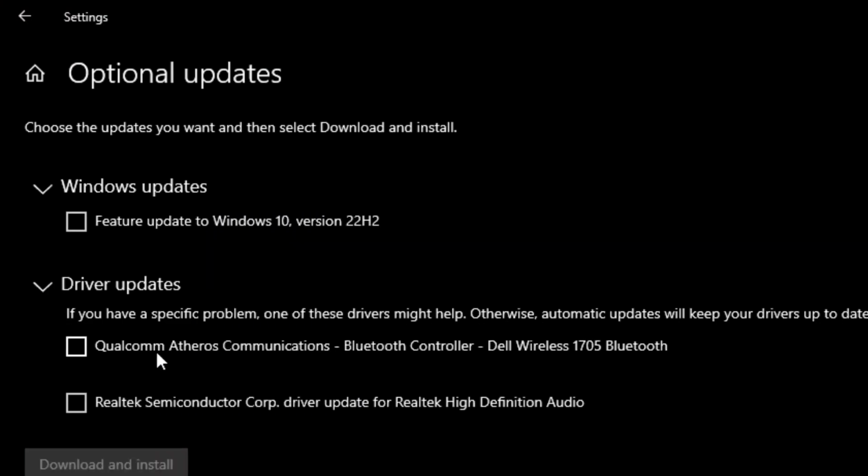Now you can see the Qualcomm Atheros Communication Bluetooth controller, Dell Wireless. This one is my Bluetooth driver, and I have to install this to install my Bluetooth. You can also search for the Bluetooth driver by your PC name or laptop name. Like this is my Dell, so Wireless 1705. You can search for it.